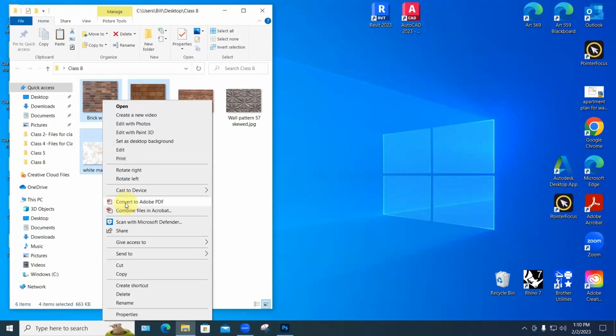convert to Adobe PDF will convert each of them individually into a PDF. It's not what I'm looking for here. I want to say combine files in Acrobat into a PDF. And you can pick any image types. And they can include other little PDFs if you want to tack them along. We'll say combine files in Acrobat.